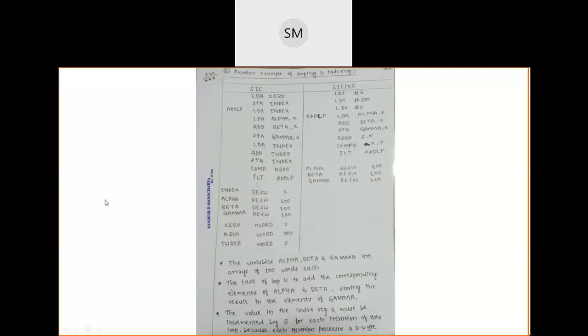So in alpha, I take the value which is stored in the first word. I take the first value of beta, then I add them, alpha plus beta, and I store the result into gamma, correct? If I want to take the next value of alpha, I have to move to the next word here, not to the next byte. I have to move to the next word, not byte.